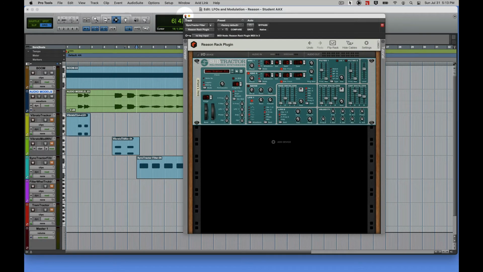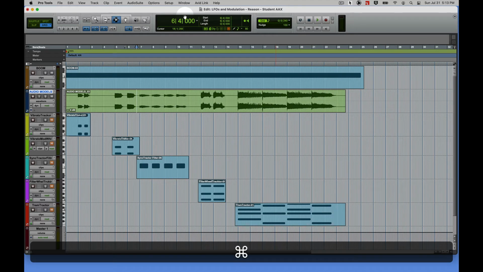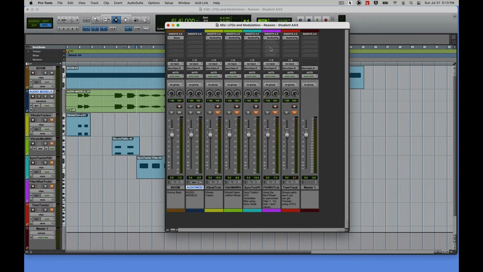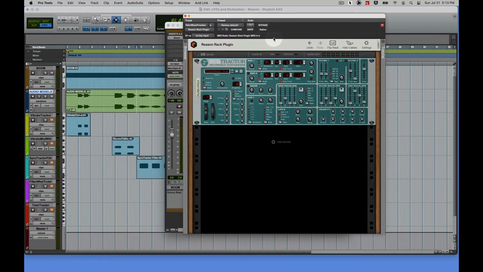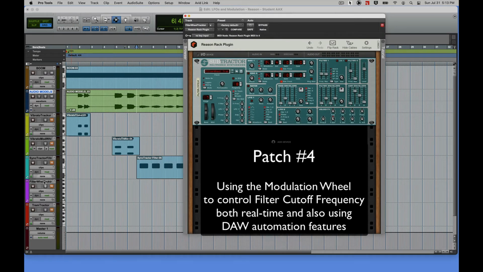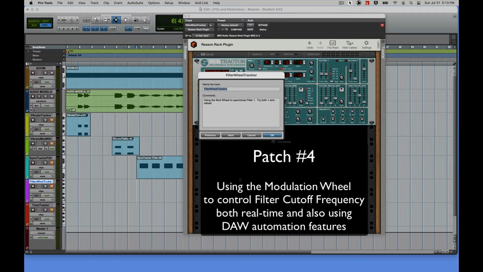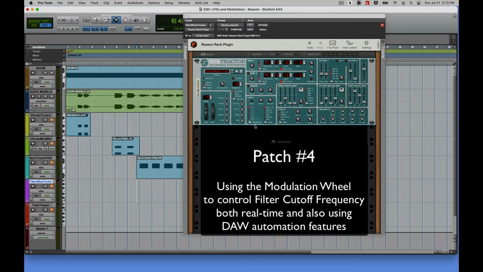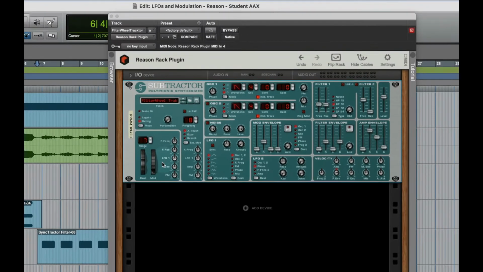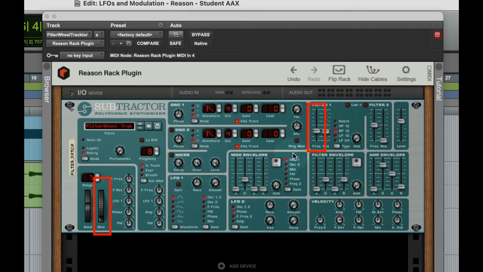So first let's close patch number 3 here, close our plugin window. Command equals brings up my mix window, and I'm going to click on patch number 4 and bring that up. And this one, the name of the track is called Filter Wheel Tractor. What we're going to be doing is using the modulation wheel here to raise, and then as we pull the modulation wheel back, lower again the cutoff frequency to its original setting. So we'll be raising it above this setting all the way to the top, and then lowering it back down.